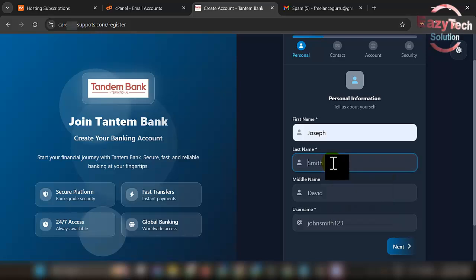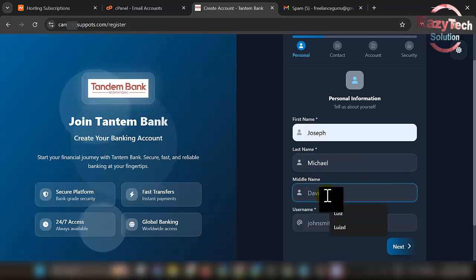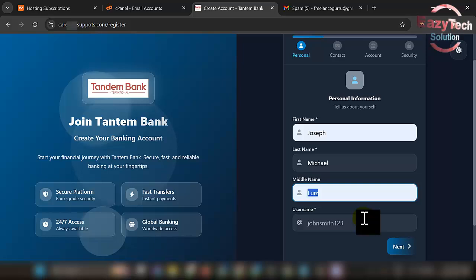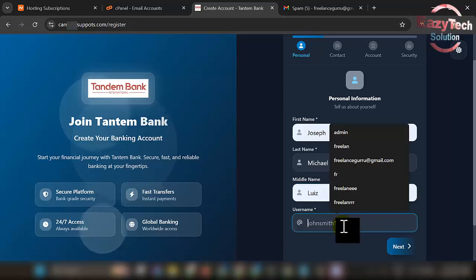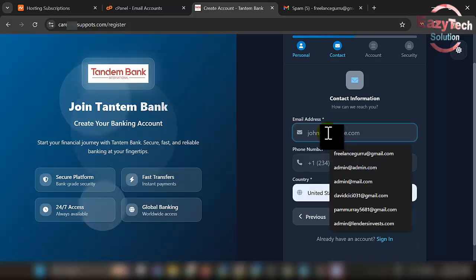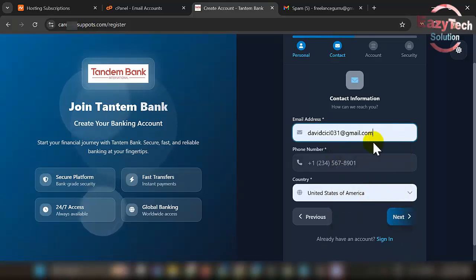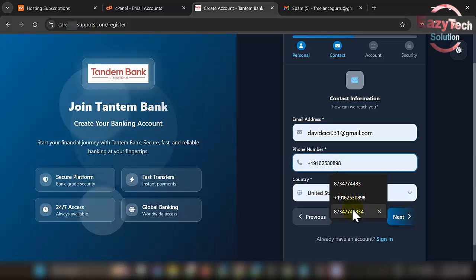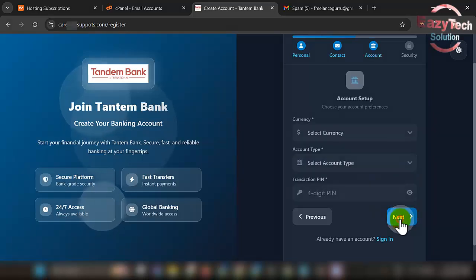Okay, so I'll do something like this. Then the middle name, so I can just select this and copy this as the username. Click next. Then for the email, I'll select this as the email address, then phone number. So let me just select this. Then the country, so you can select any country of your choice, but for me I'm leaving this on United States of America. Then click next.